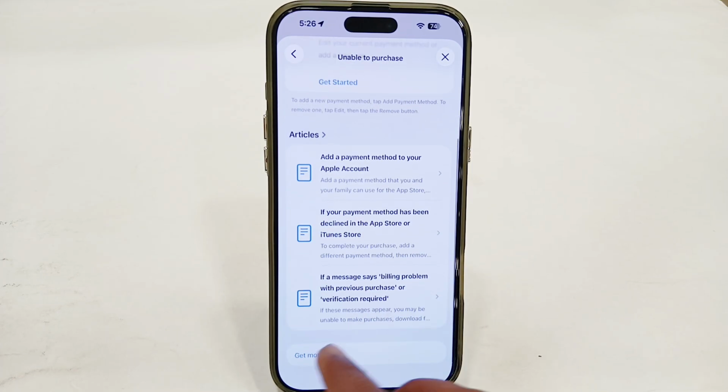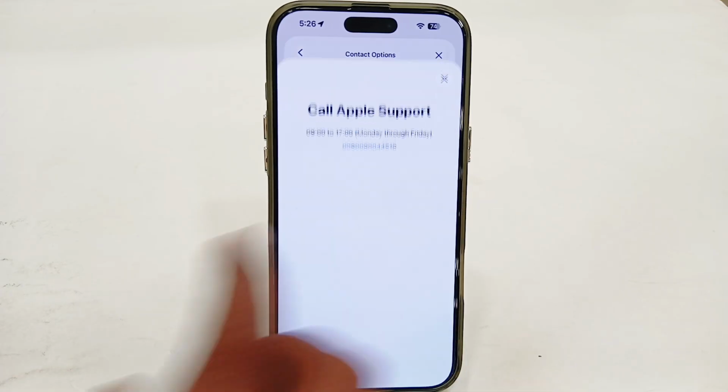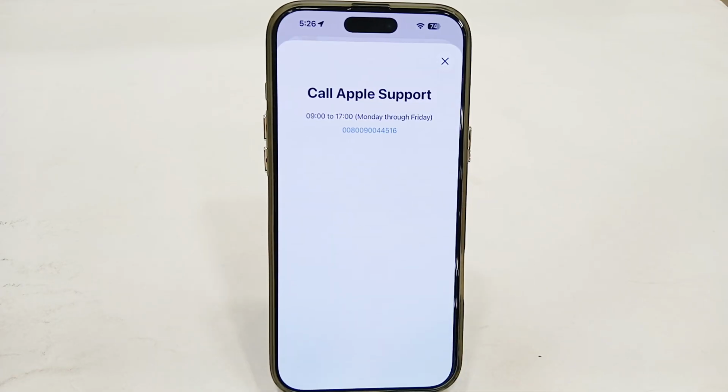Now on this screen, just tap on Get More Help, then tap on Call. After that, you'll find a phone number. Whenever you want to talk, simply dial this phone number and you will be connected with an Apple Support team member. You can discuss your issue and get official help from there. So after that, your issue will be fixed.